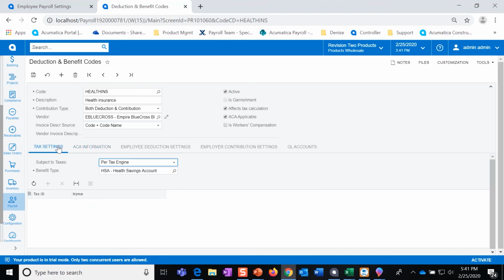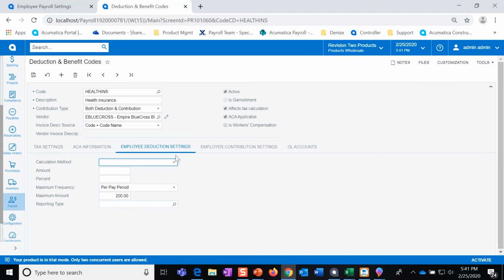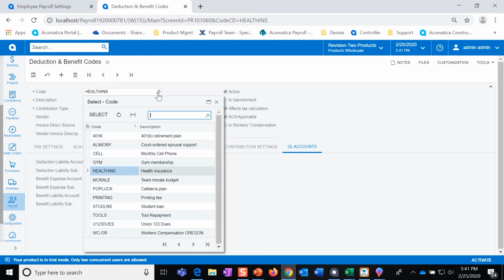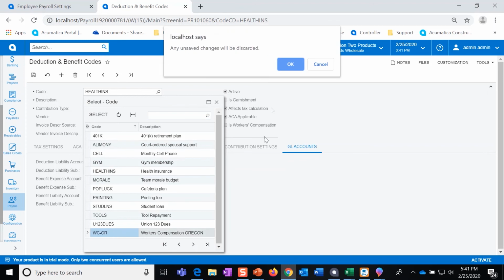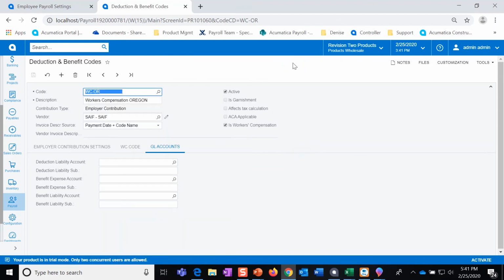Same thing, tax settings are listed here. Notice it's a health savings account, or I can go into employee side and put the information, employer, and then of course my general ledger accounts. I'm gonna go ahead and show you one more while we're here. Let's go ahead and pick on workers' compensation. I'm gonna say okay to no changes.